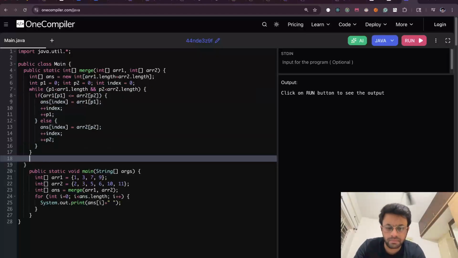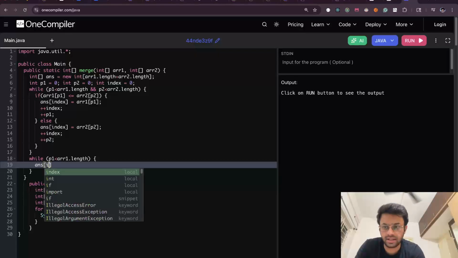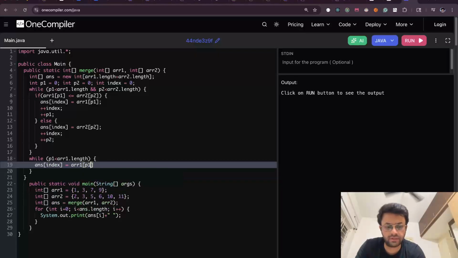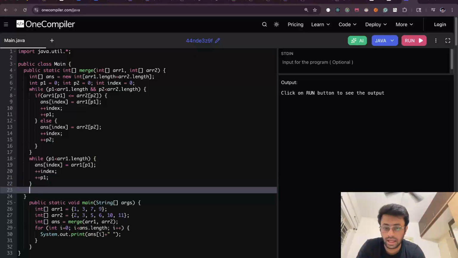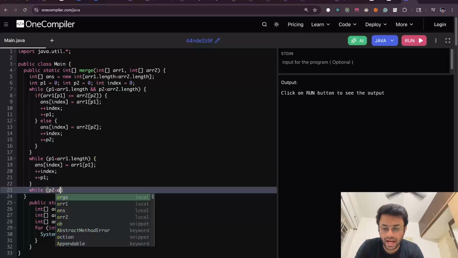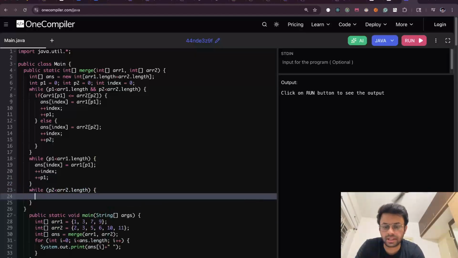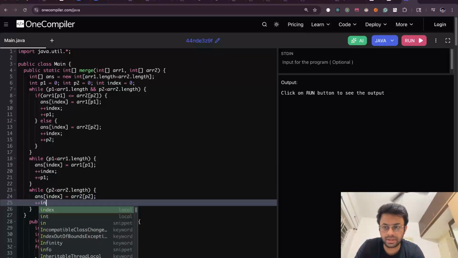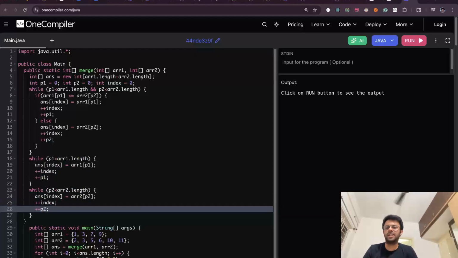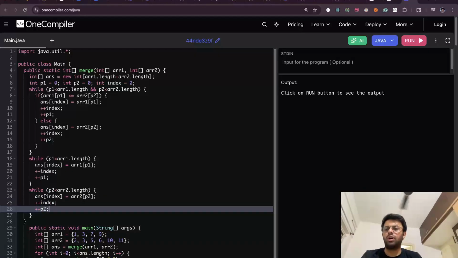So suppose ar1 is remaining. So suppose p1 is less than ar1 dot length. In that case, I'll just say answer of index is ar1 of p1 and plus plus index and plus plus p1. That's it. But suppose ar2 is remaining. In that case, I'll put ans of index as ar2 of p2. And I'll increment index and I'll increment P2. That's it, done.